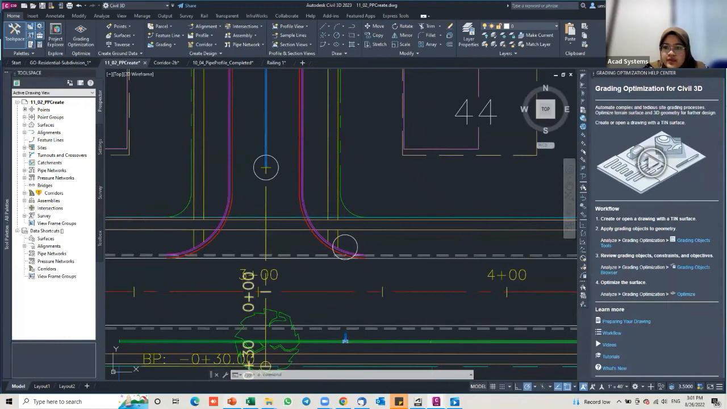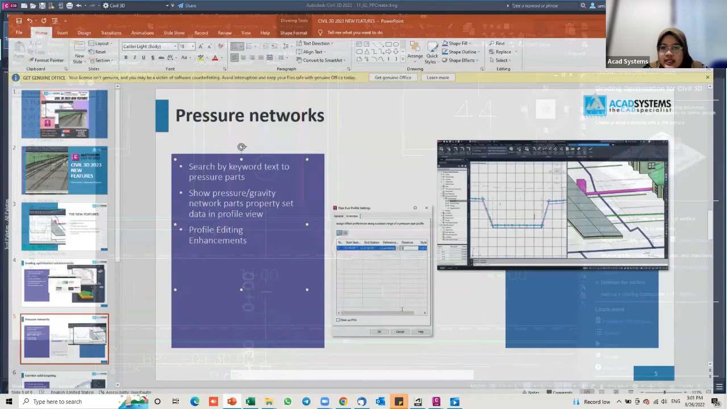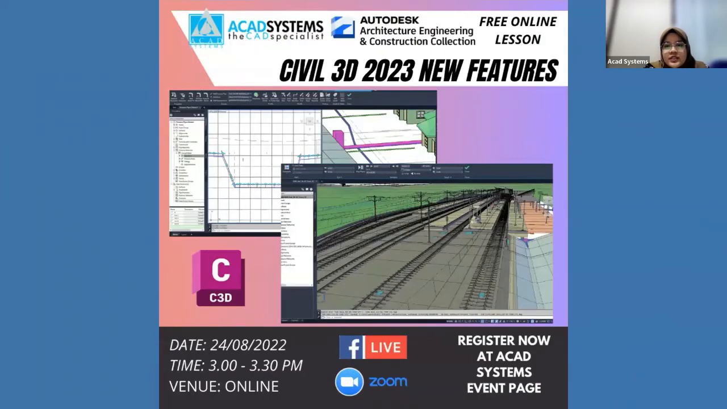As for today's lesson, it will be the Civil 3D 2023 new features. So we're going to see what's updated from Autodesk in Civil 3D 2023.